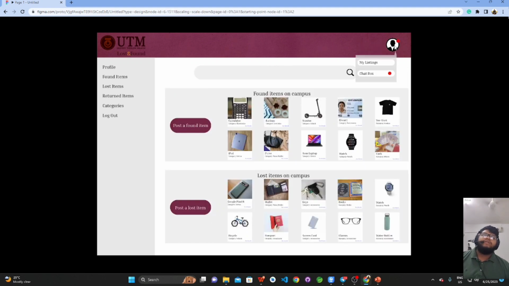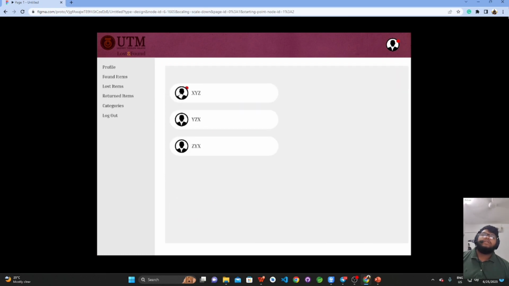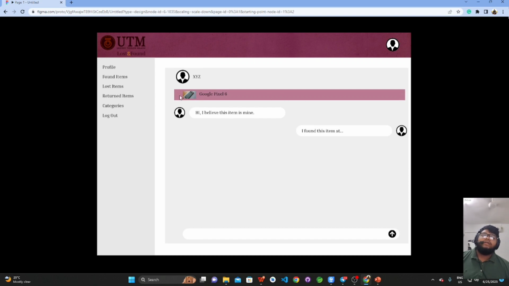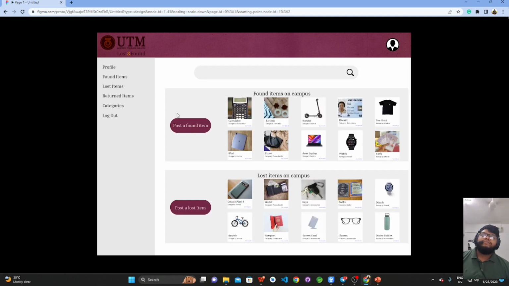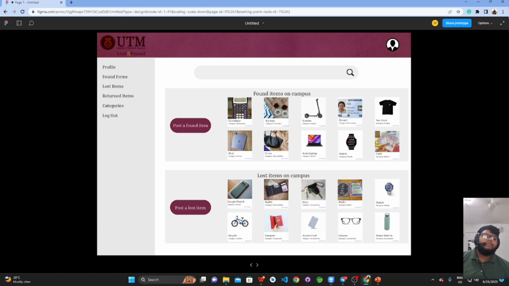And the user can see here from the chat box. From the chat box, he can see if someone has messaged him, or someone has claimed or reported any item posted by the user. So here the user can see. And let us restart to show the admin part.